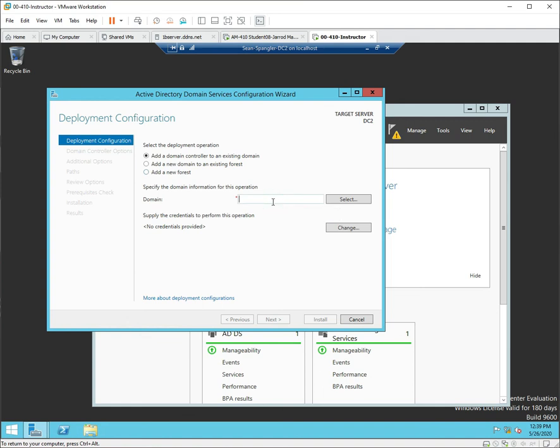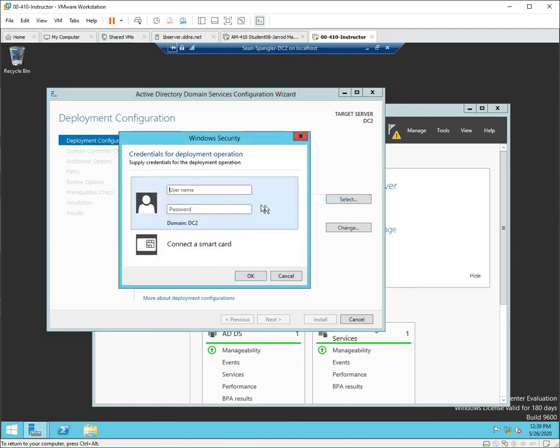So here we can just type contoso.com. And if everything is working properly, when I hit select, it should talk to it. Now it wants credentials. So our credentials are administrator, right? You're going to hate it. It's one of those words. If you stop typing it halfway through, you are not going to type it right.